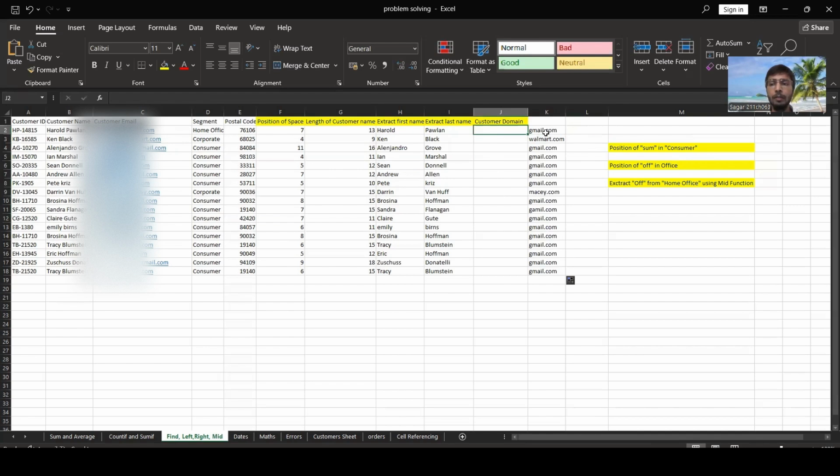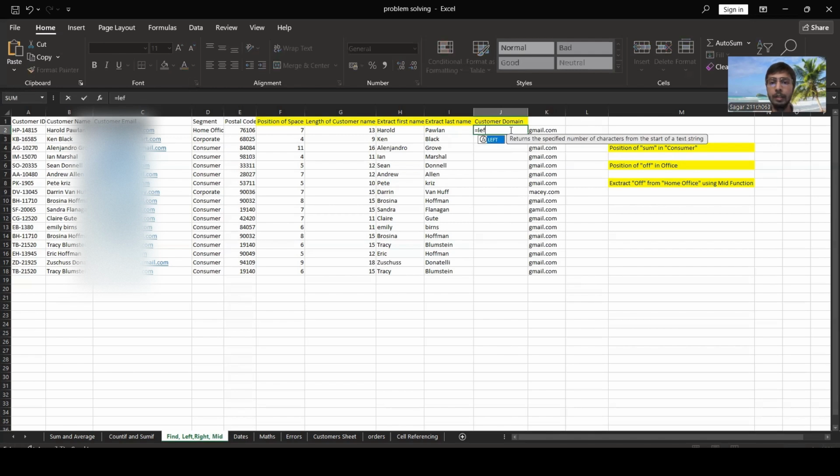And now from gmail.com, I want to remove, from the right side, the dot and after. I want to remove the text starting from the dot and after. So equals left, because I want to extract the left part only. That also means that I want to remove some right part, that is dot com. So equals left, in which text, that gmail.com. What's the number of characters?